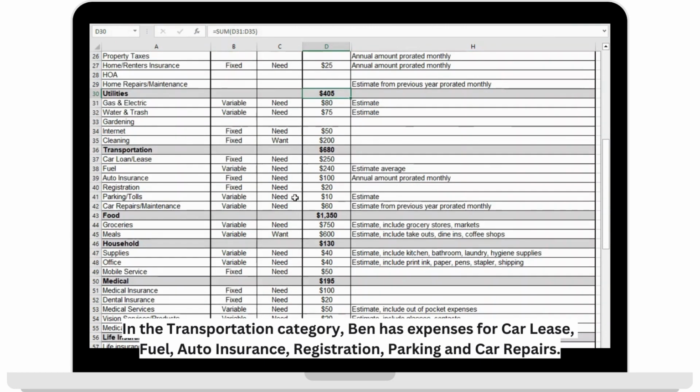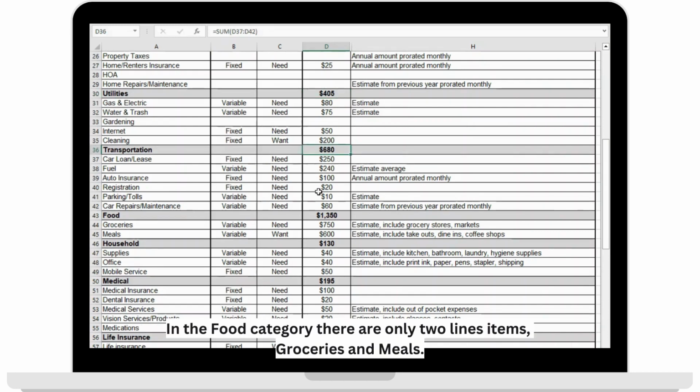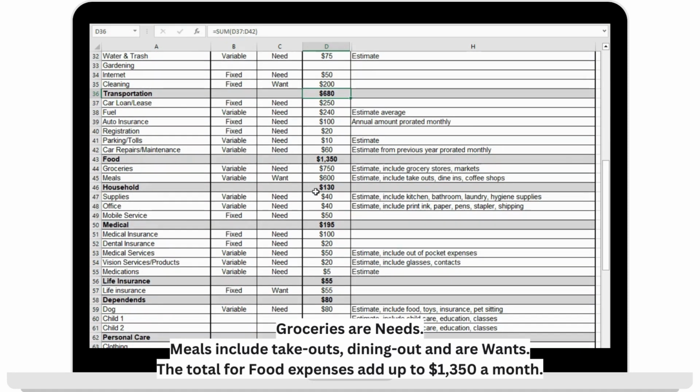In the transportation category, Ben has expenses for car lease, fuel, auto insurance, registration, parking, and car repairs. All expenses are needs, and they add up to $680 a month. In the food category, there are only 2 line items, groceries and meals. Groceries are needs. Meals include takeouts and dining out, and are wants. The total for food expenses adds up to $1,350 a month.